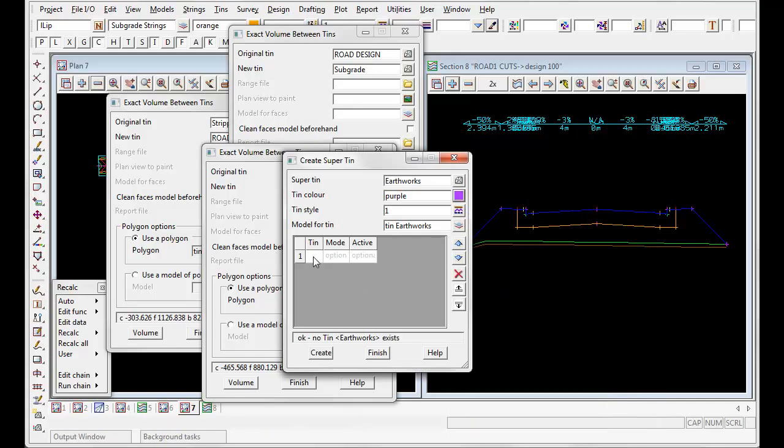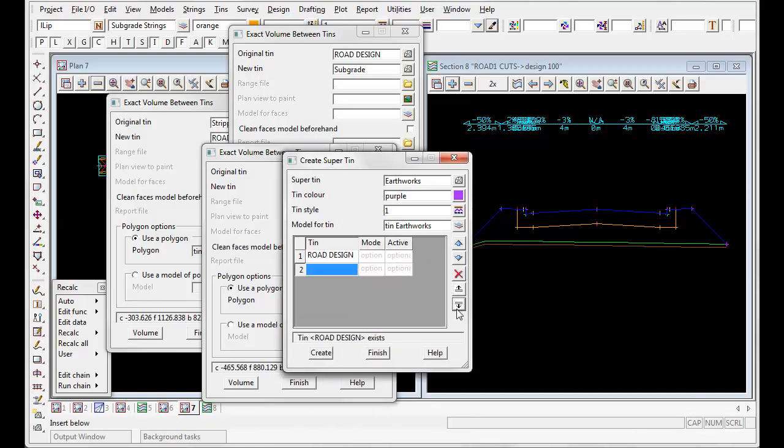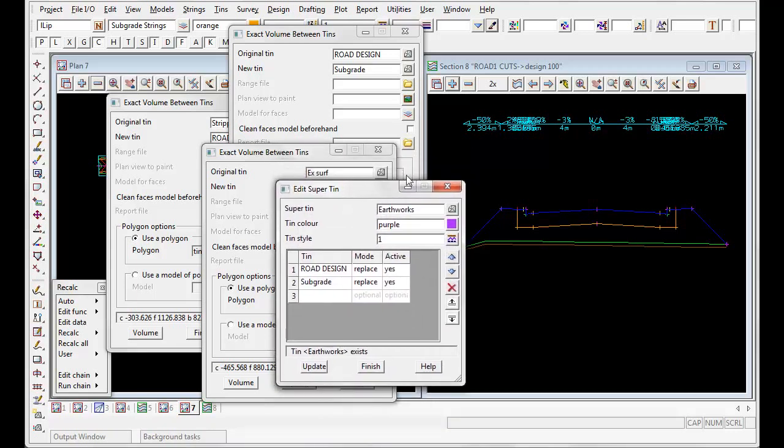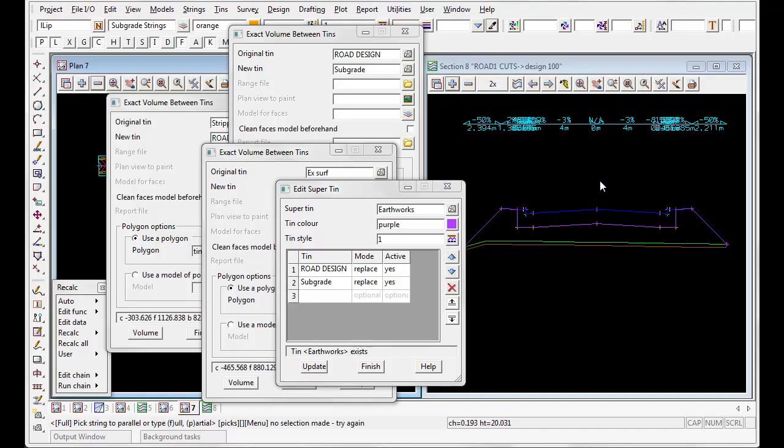Now we just need to put the tins in the order from the least important to the more important on top, or the order in which they were created. So I don't want it to continue across as the design, but underneath that, if it finds the subgrade triangulation, I want that to take control. So I'm going to put the subgrade in as the second step, and if I create that, the tin's now been created, and if I add that onto the view, into the section view there, the earthworks tin, you can see that's exactly what's happening.